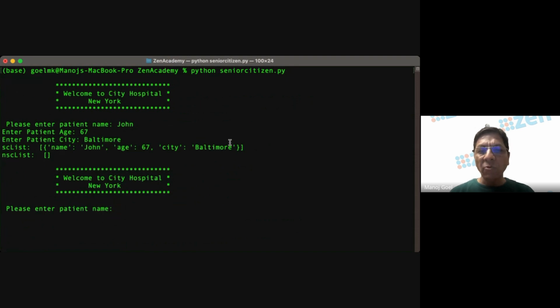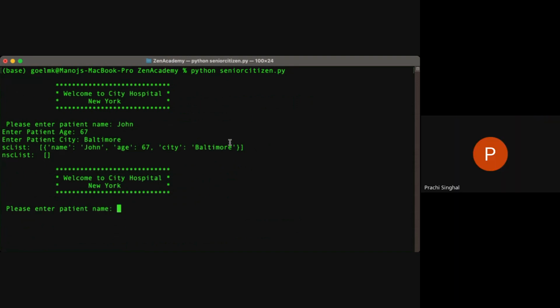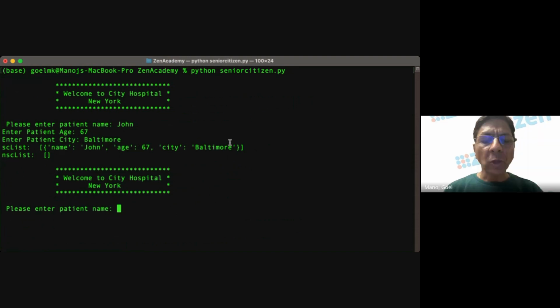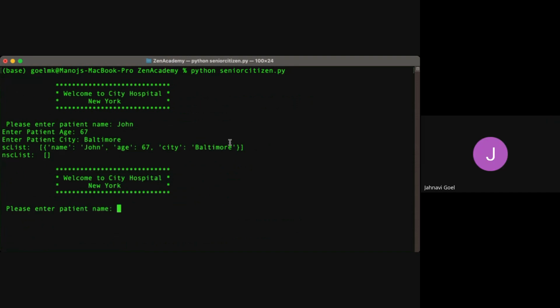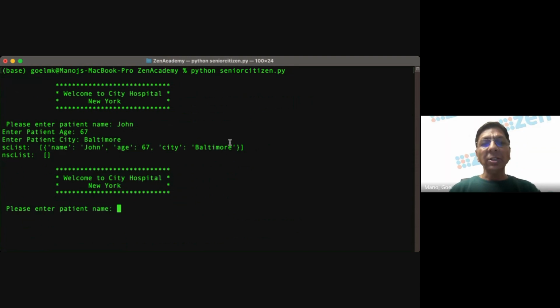Anybody wants to tell me what is RAM? What is the full form of RAM? Read access memory. No. Anyone else? Angel, Janvi, would you like to take a guess? So random access memory. Yes, it's random access memory. Yes, sir. Random access memory is the temporary memory.